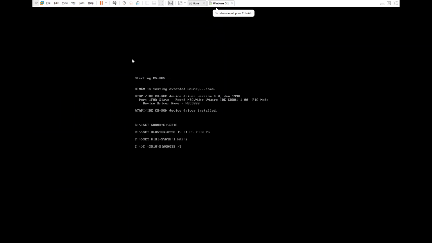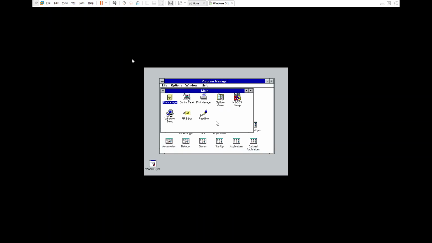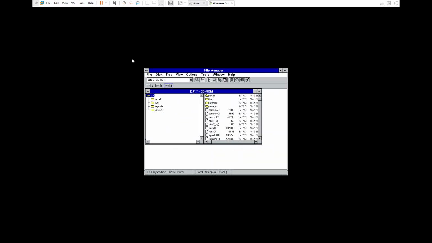To release input, press CTRL plus Alt. Okay, let's turn it on. File manager, file list box. Open top index. Multi direct top index. Miscellaneous file. No. Install 0. Miscellaneous file. Top index, directory. Yeah. Well, I don't know.